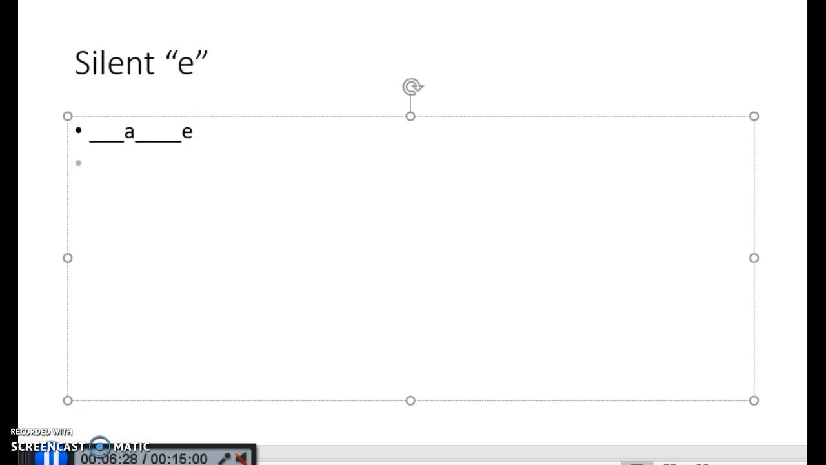Let's say consonant, E, consonant, silent E. Again, that silent E is going to make the first E long. So the E at the end, right here, is silent. That's why it's called a silent E. We don't express it. We do not say it.